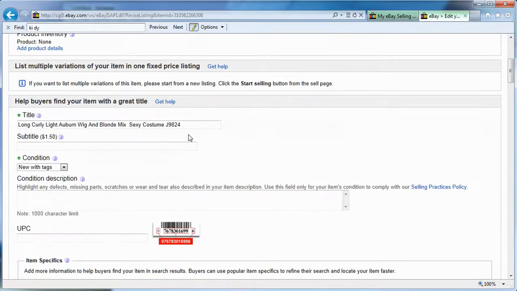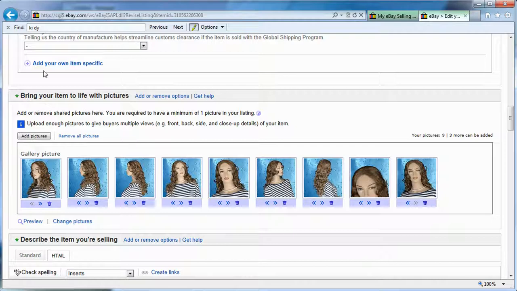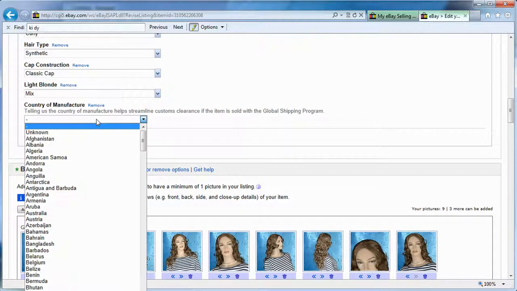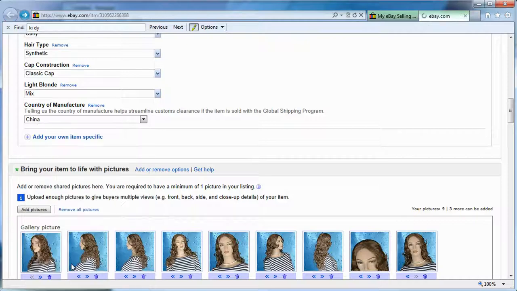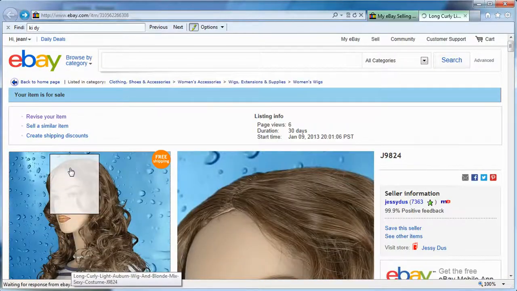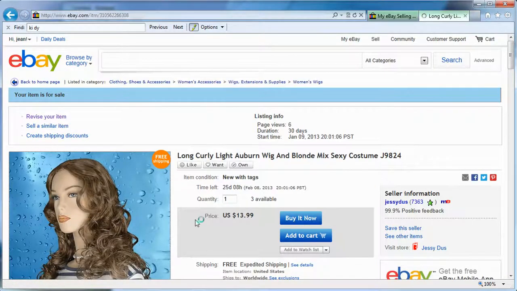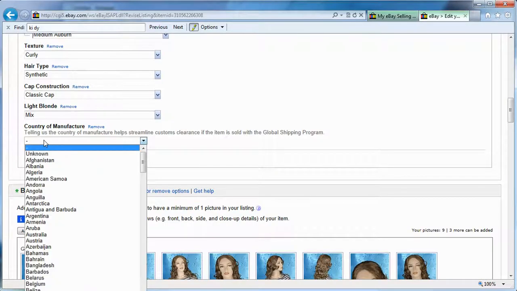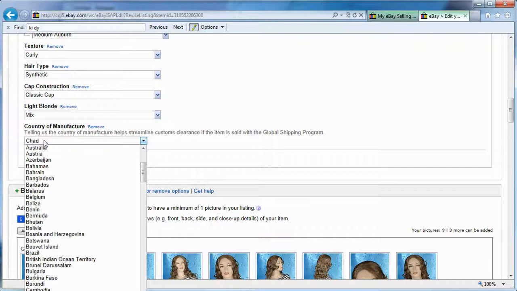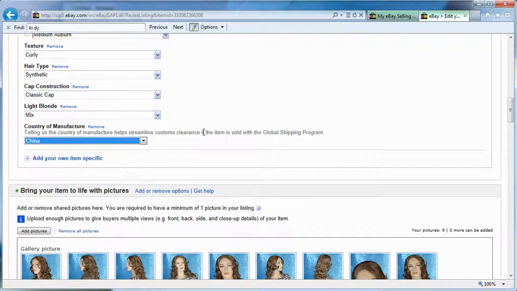Come on eBay, you can do it. I'm going to go to my description. By the way, I'm going to fill this field because it seems to want to know where it's from. And if you ever bought a wig, they're all made in China. If somebody is telling you they're made in America, they're just lying to you. Wigs are all made in China.